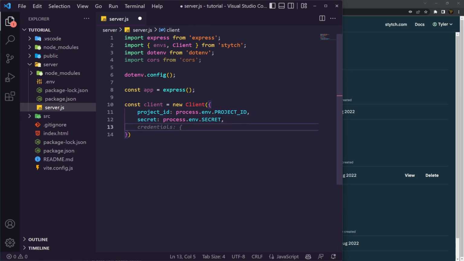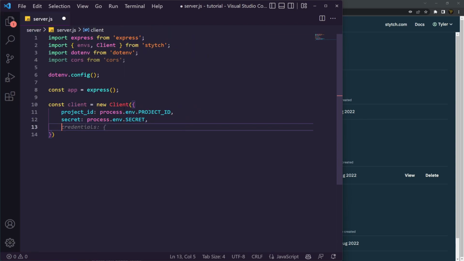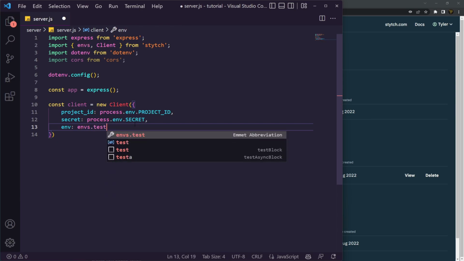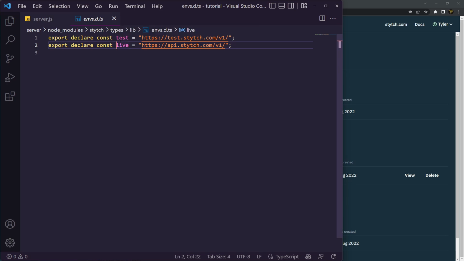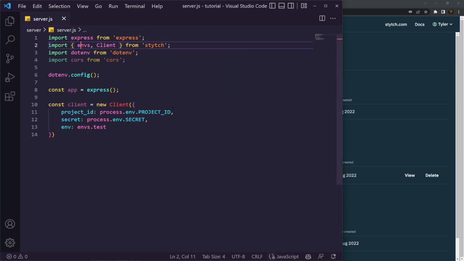And finally, we need to set the environment we're using. Currently, we're in a development environment, so we need to make sure we tell Stytch we're using that one. So we're going to say envs.test. Now you can see these. If we click this, you can see we have a test and a live environment. We just need to use the test environment. Otherwise, it won't work because we're only in test mode, etc.